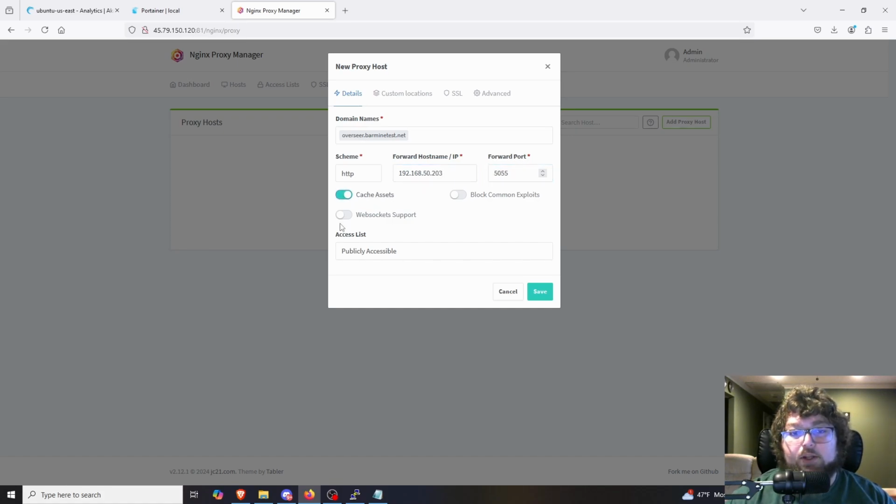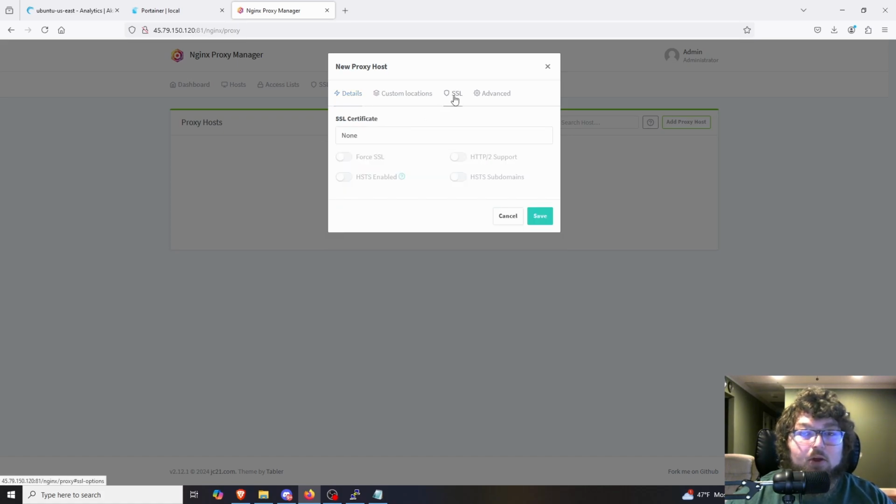Now over here, we can check off some of these options to block common exploits, cache assets, stuff like this. These are options you're going to have to mess with. And over here for the scheme, some services use HTTP, some use HTTPS. I haven't really been able to narrow down how to find the sweet spot for which one works the best when you're setting up the proxy host. I'm going to leave it at HTTP. We're going to test it out, and then we'll come back.